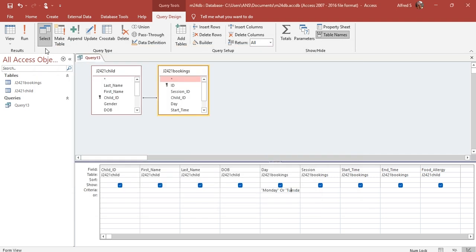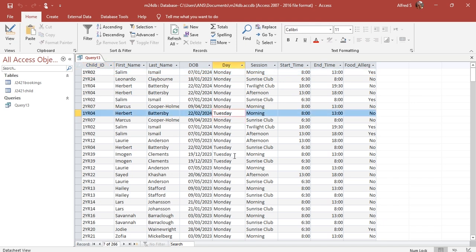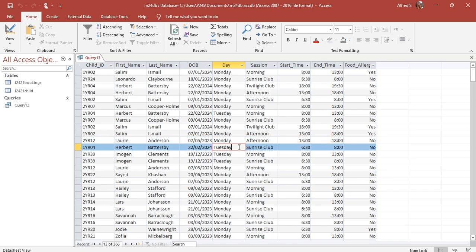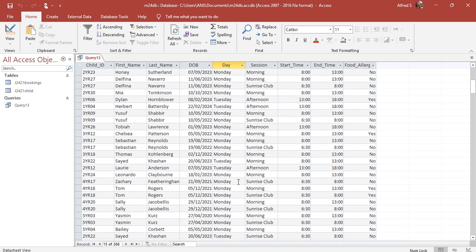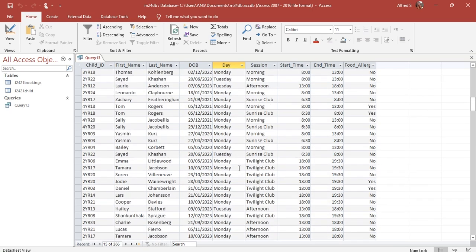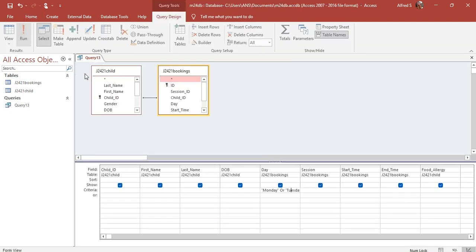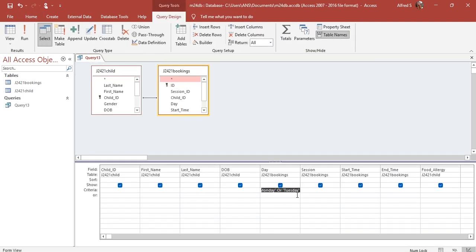So let's run the query and see what we get. We have Monday, Tuesday. Yeah, Tuesday is there. Before we had only Monday. But we have Monday, Tuesday, Monday, Tuesday, and so on. All right. And then we could also have the options to, let's say, start with a day that starts with T, or a day that ends with Y, or a day that contains D.